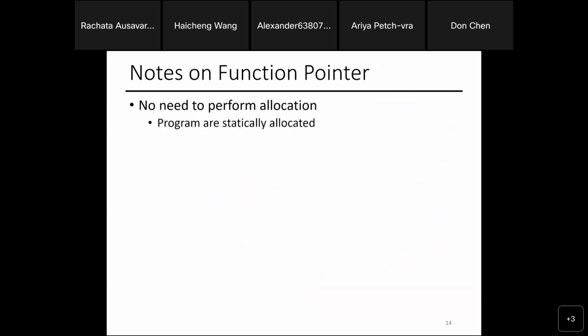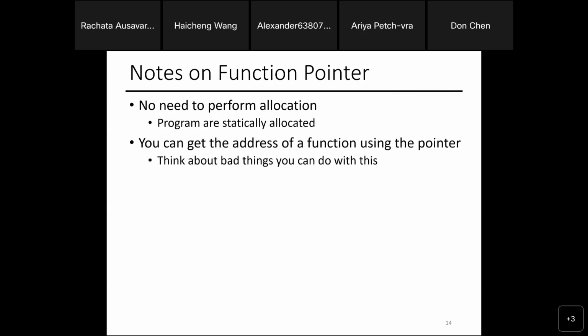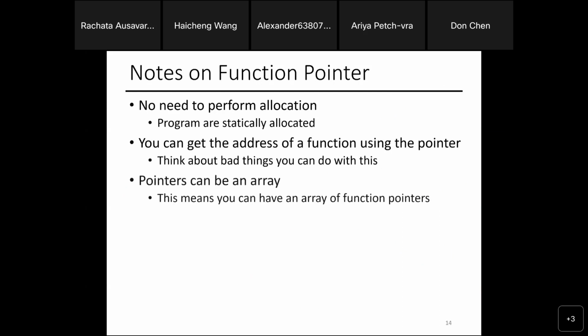All right, quick note on function pointers. First of all, you don't have to perform allocation, because when you run a program, the space you're pointing to, your program, is already there in DRAM, so you don't have to malloc. You can get the address. Basically, you can also get the location of your function using this pointer. And your pointers can be an array. Basically, each item in your array is like a different function call. You can do it that way too.